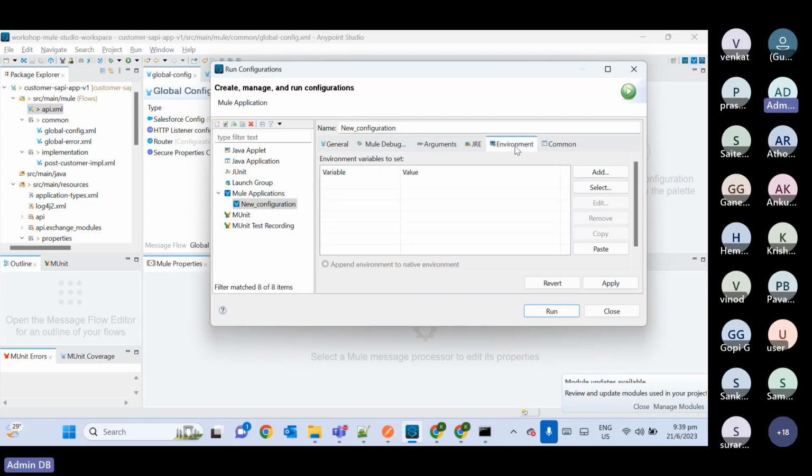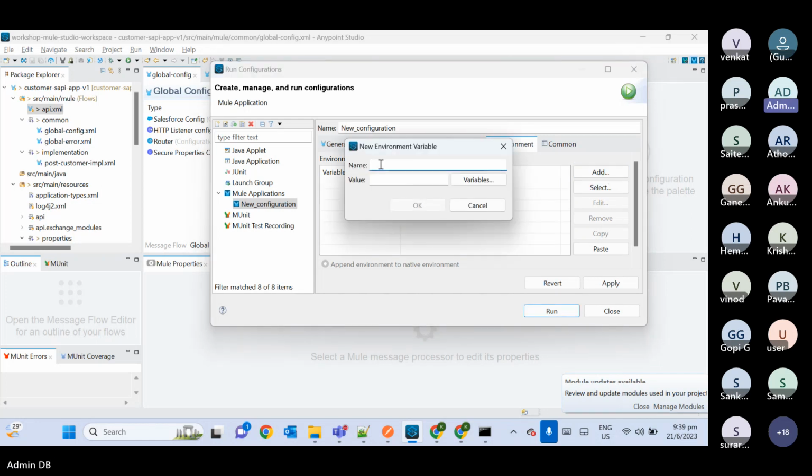And here you will be able to see environment. So here you can create environment property. Click on add. So what is the environment property? Mule.env. Value will be dev.